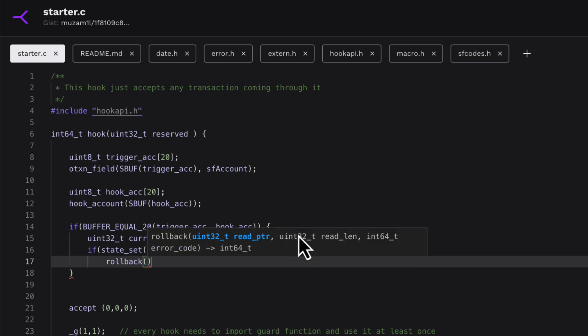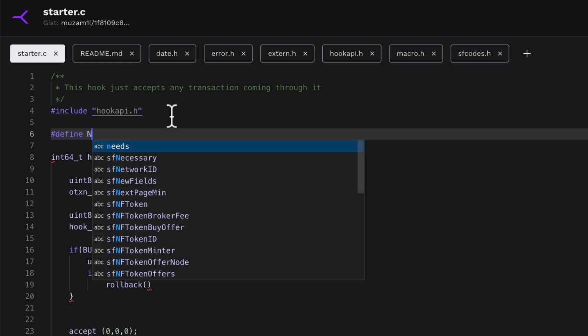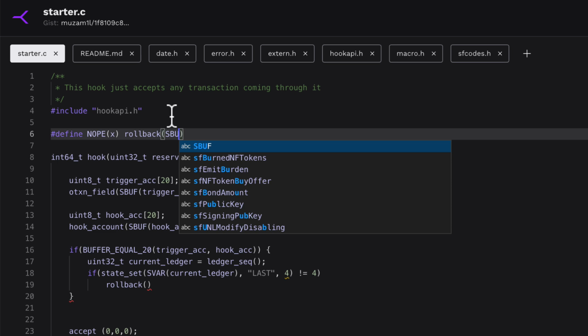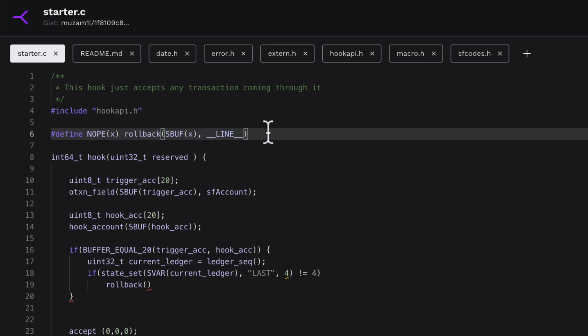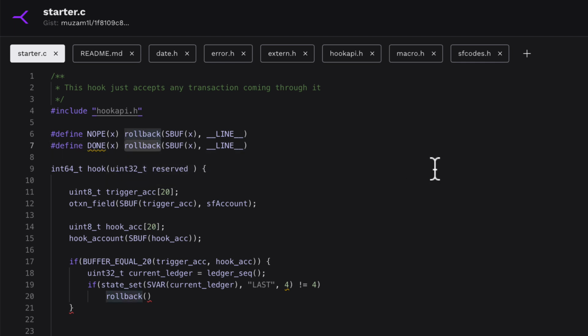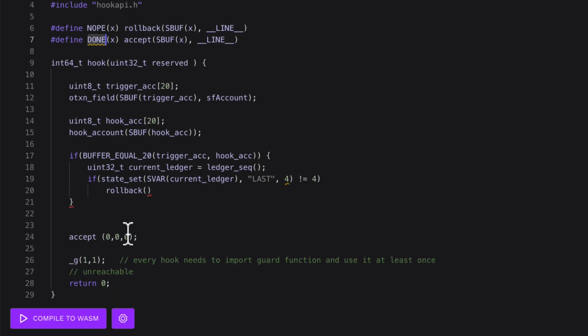Let's also declare some macros for it, because we'll be using rollback in a lot of places. Rollback, SBUF of the message, and __LINE__. This is a built-in macro. Do not end macros with a semicolon. Let's do the same for accept. And now let's use these.